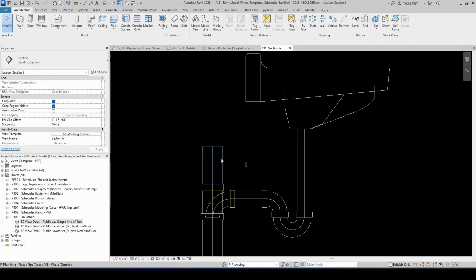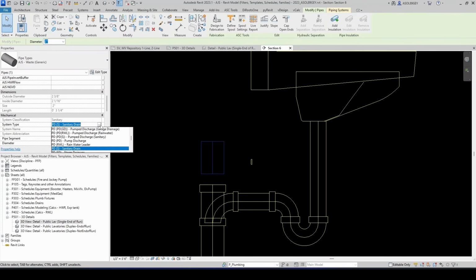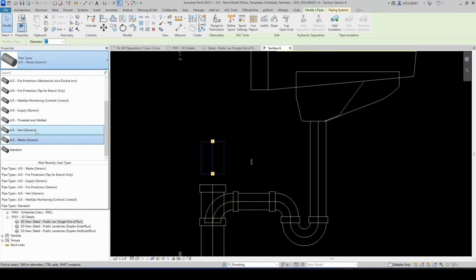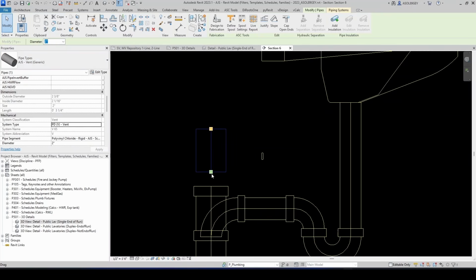So what I can do is slightly disconnect this, and now I'm able to select my vent system. I'm also going to change my pipe type to vent, so I have the proper fittings. I'm going to keep my vent as 2 inches, even though I require only 1.5. I'm going to keep it as 2. I'm going to reconnect.